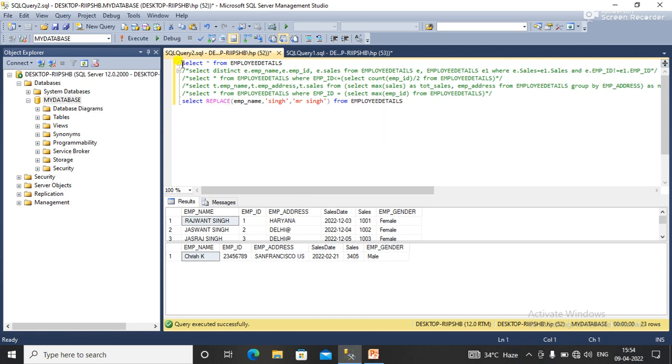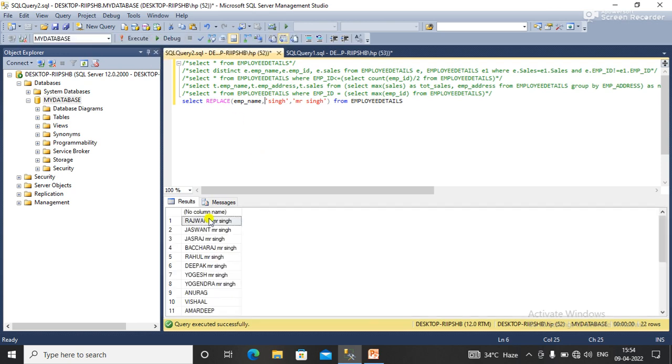So now what I'll do is I'll get the data as Mr. Singh instead of Singh. I'm going to execute it. Now you can see that I have all the data which replaces Singh with Mr. Singh. So this is the fifth query, and now I'm going to comment it.